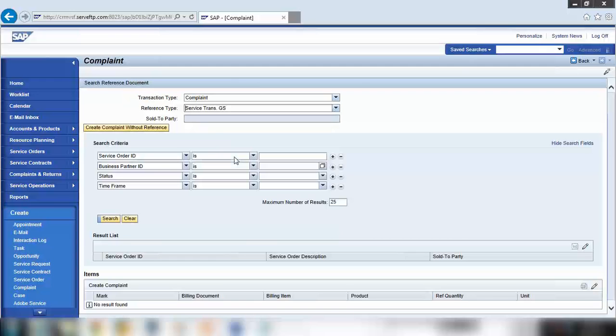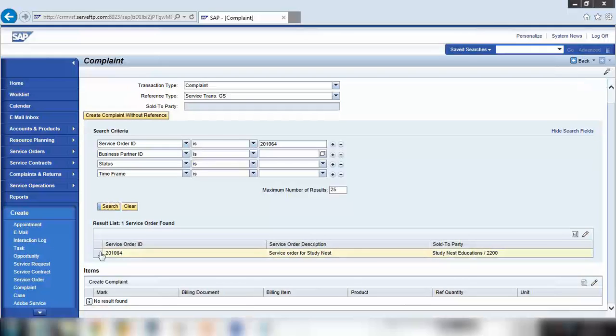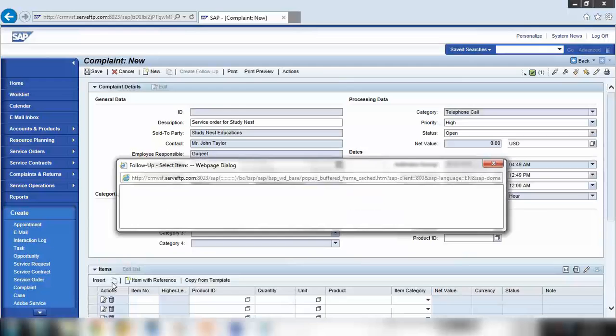So they called me, I'll say, okay, what is your service order number? They will say, that's the number, and I will search for it. Okay, that's the one. I'll select that, and here I will click on create complaint. See, there's a button at the bottom, create complaint. Click on that, and as soon as I click, it will copy the data from that service order to the complaint, and I just need to save it only. That's it. Okay, I'll click on create complaint, and there you go.